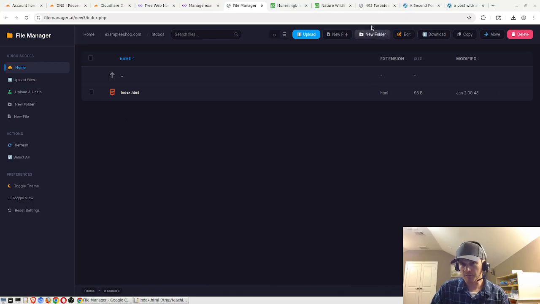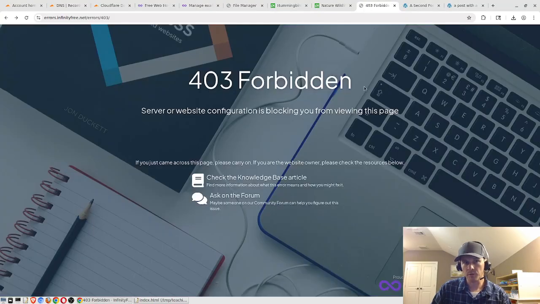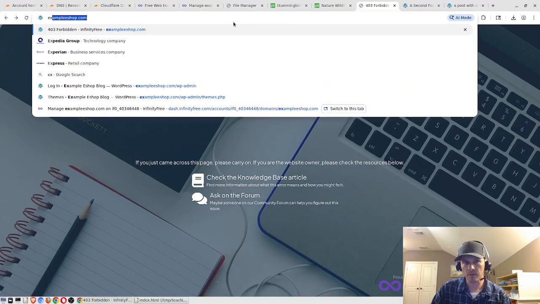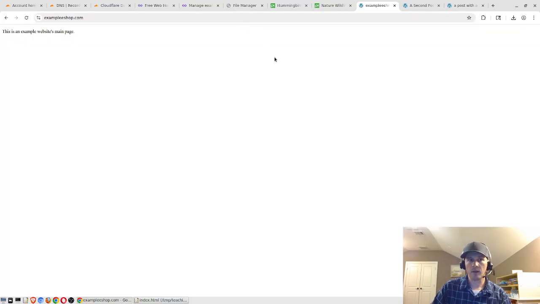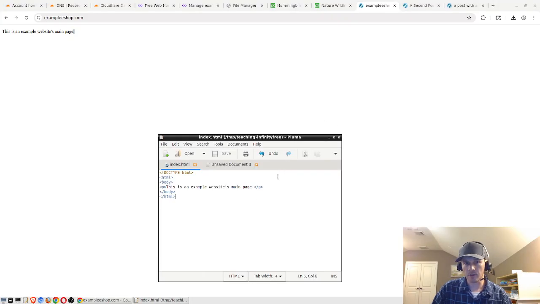Now here's the moment of truth. If that works, this website's going to work. So let's go to exampleeshop.com, and fantastic. You see it says this is an example website's main page. Just to prove that it's actually working, I'm going to change the index.html file. Let's say, for example, add something like this: I really like dogs. I think they are great pets.